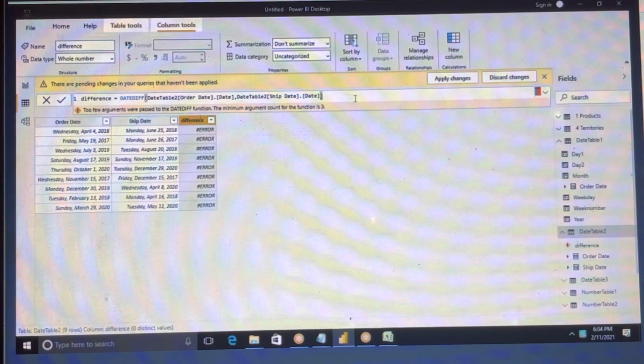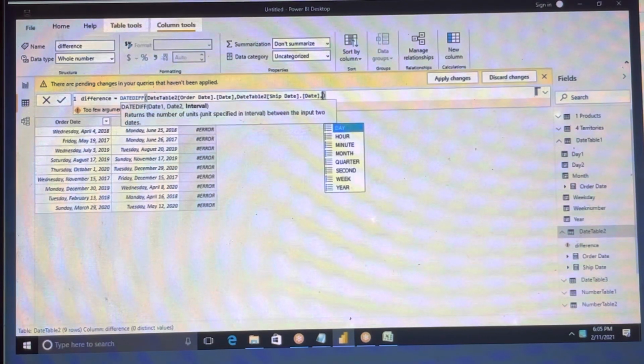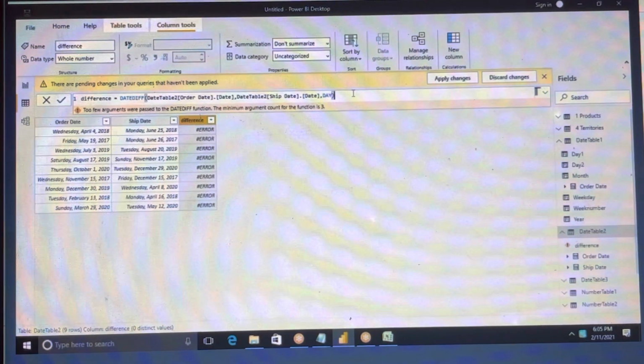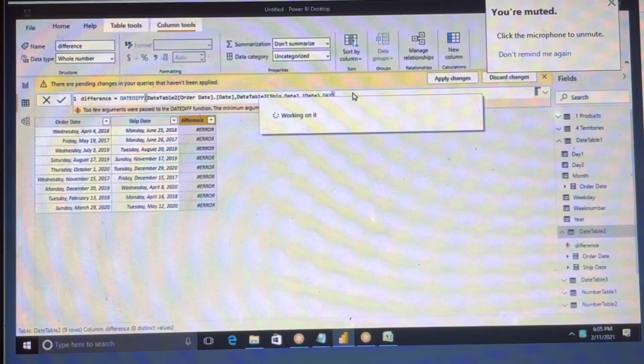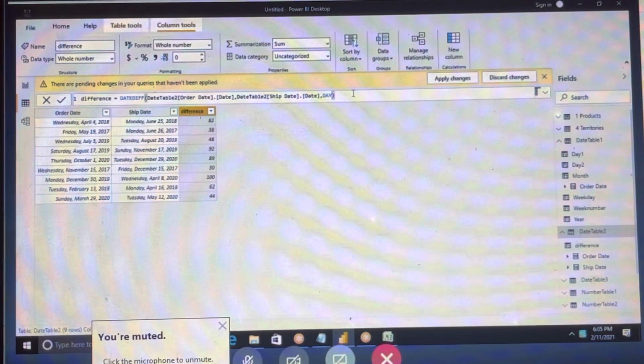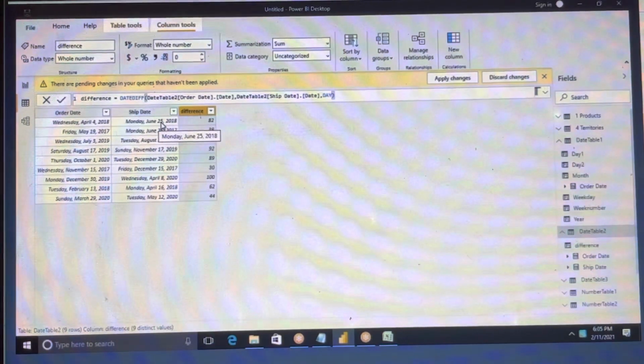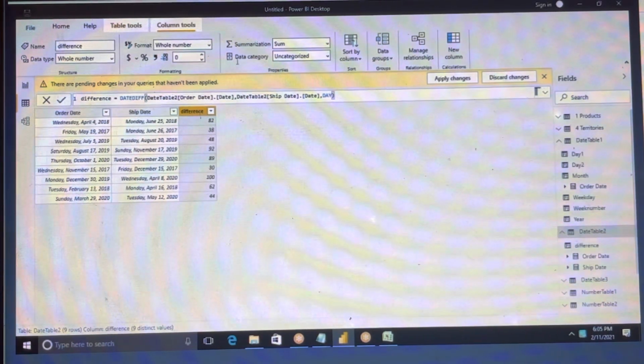So basically, the interval means you are expecting the date difference, but in terms of year or day or however you are expecting. Suppose, see, comma, either you are expecting the date difference in days or minutes or months, or however you want. Okay, I want day level difference. See the difference, 82 days. June 25th minus April 4th is 82 days. Okay, you can do it like that.